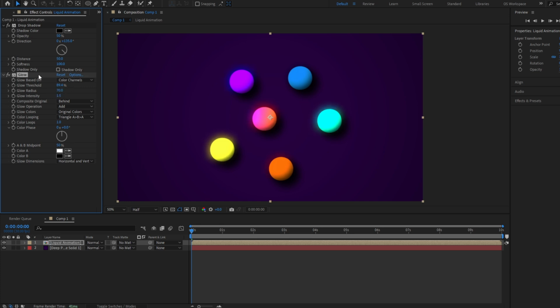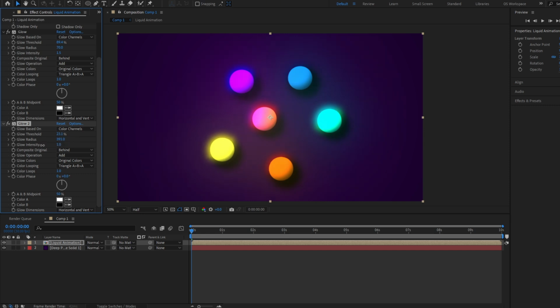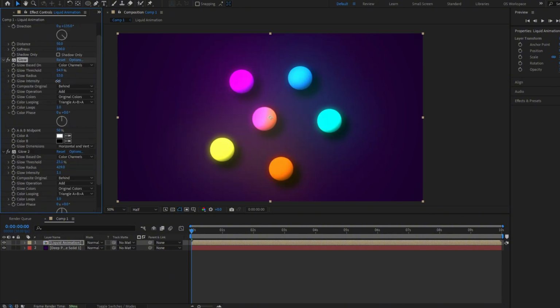Let's add first a little glow, duplicate, and add a glow with bigger radius. Change these options as you like. Going to decrease this a little bit. Okay.